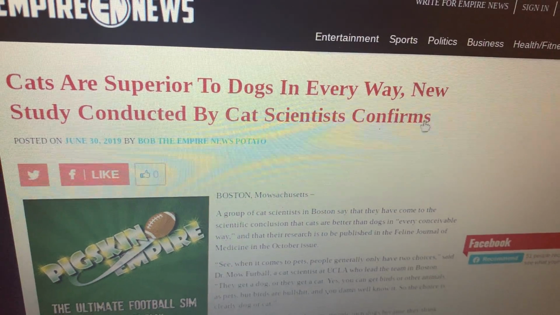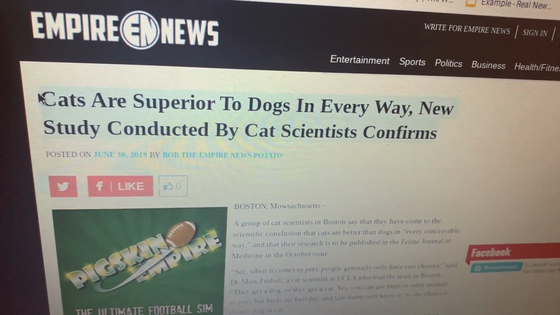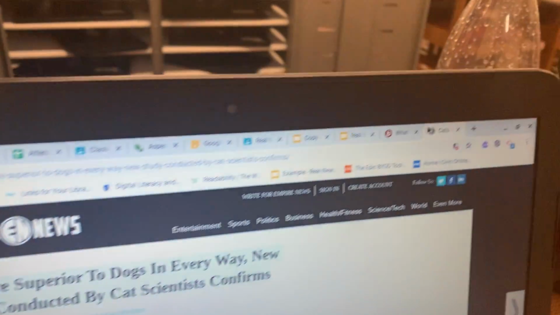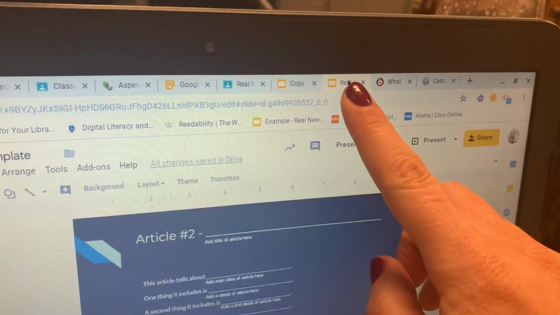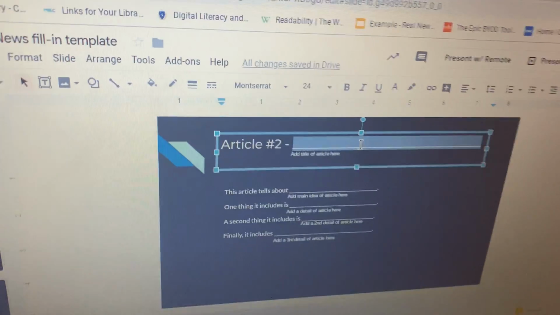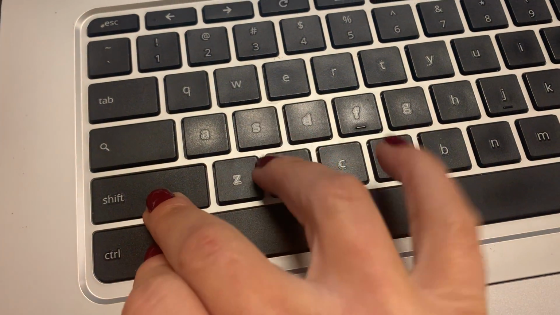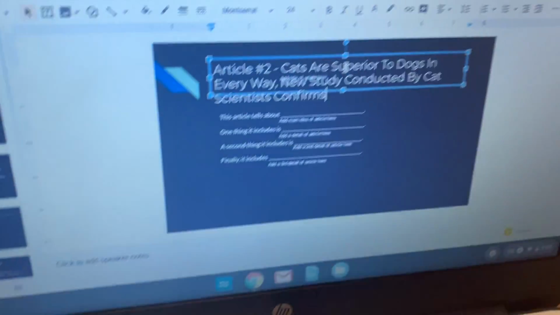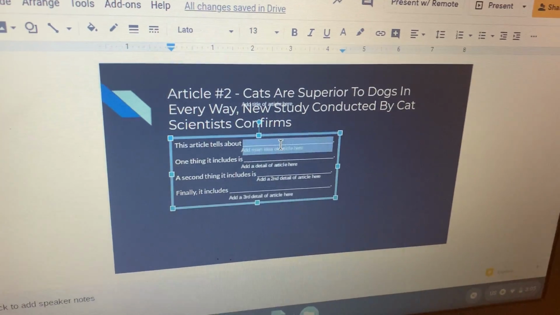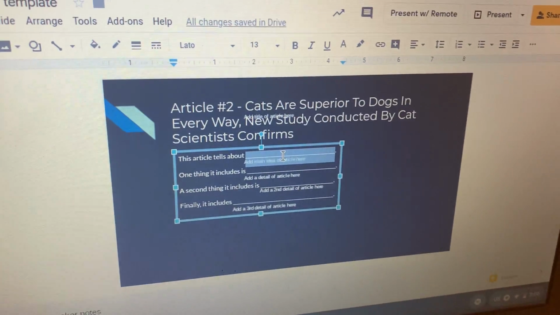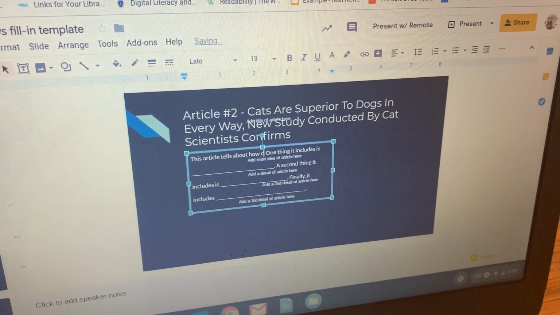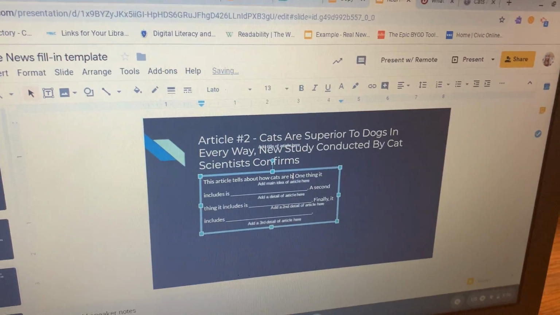Okay, so then what we're going to do is we're going to click and drag to highlight the title, and then hit Control C on your keyboard to copy it. You're then going to click back over to your work, and then you're going to double click on the line for Article 2, and then hit Control Shift V on your keyboard to paste. Next, what you're going to do is you're going to double click on the line here, and you're going to say, this article tells about how cats are better than dogs.